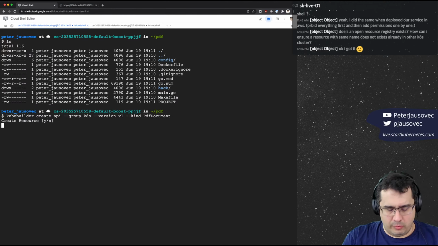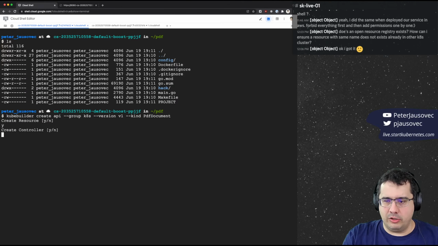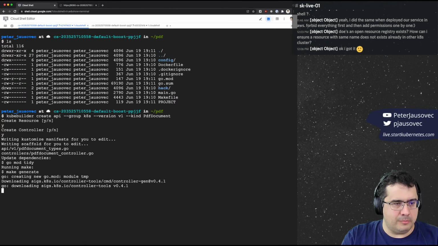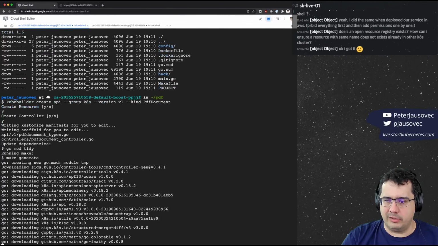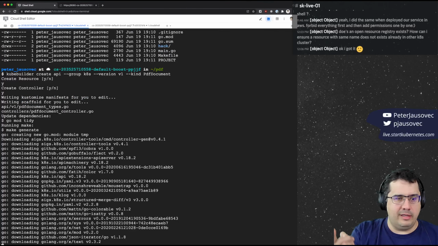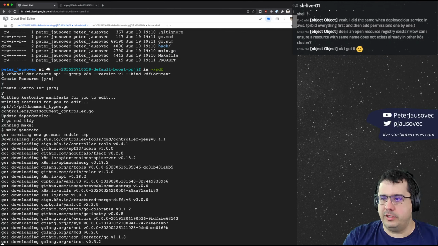So it's asking us, do we want to create a resource, or do we want to create a CRD? Yes, we do. Do you want to create a controller for it? Yes, we do as well. So this will go in and it'll create everything that it needs to do. It'll create a controller. It'll create the v1 folder, right, for our API version. There'll be a resource type in there.